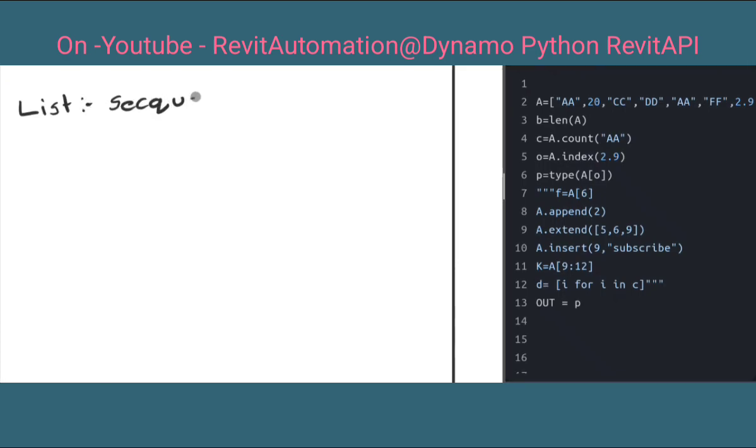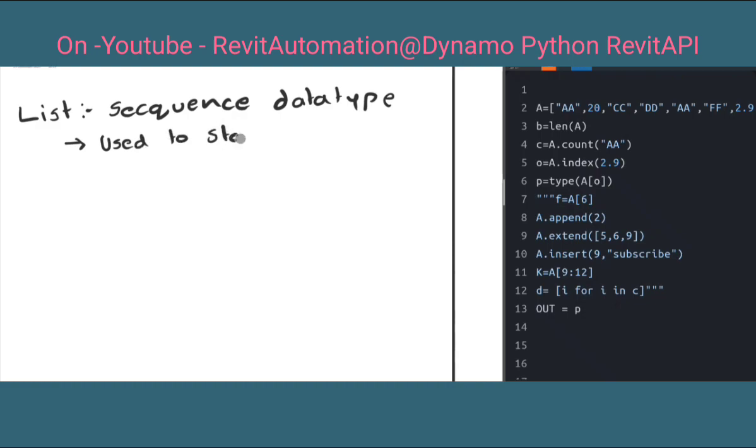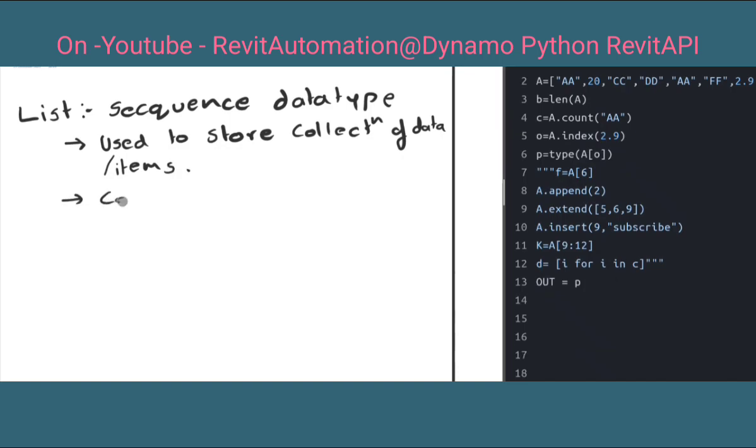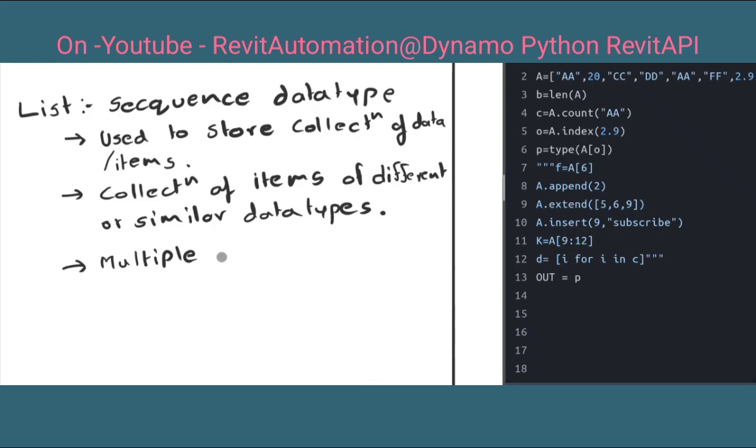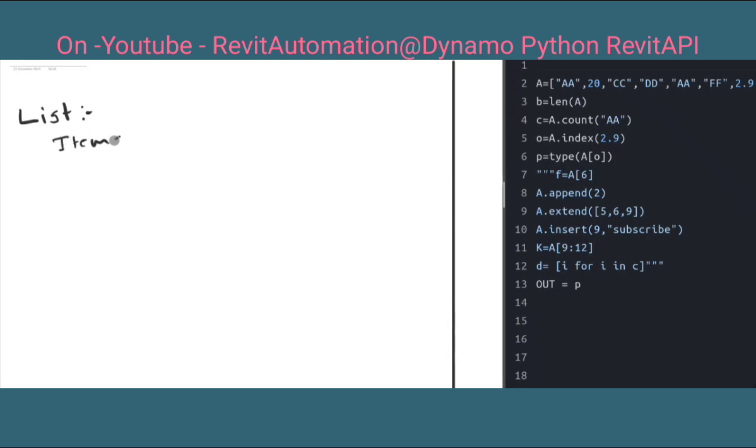A list is a sequence data type used to store a collection of data or items. In simple terms, it is a collection of items of different or similar data types. Whenever we are going to deal with multiple items or elements, we are going to use list.